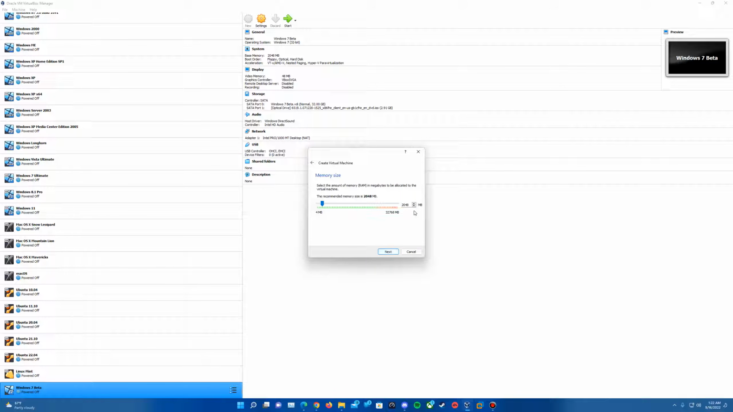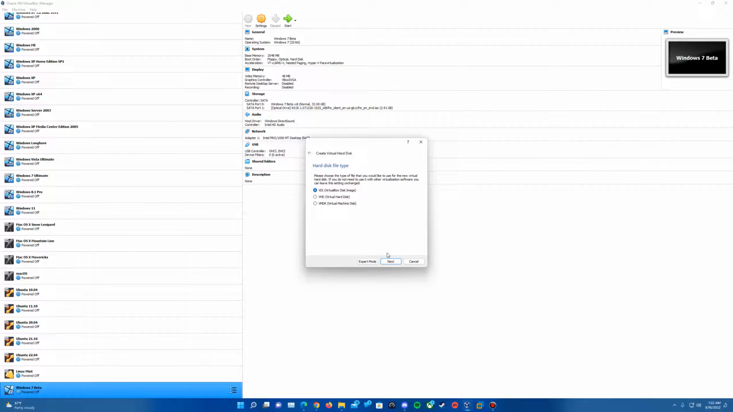Once that's in there, go ahead and hit next, and it gives you the recommended RAM size of 2 gigs. You can up this if you want. I'm actually going to up this to 4 gigs, but make sure it's at least got 2 gigs in there, and hit next. And then we're going to create a virtual hard disk.